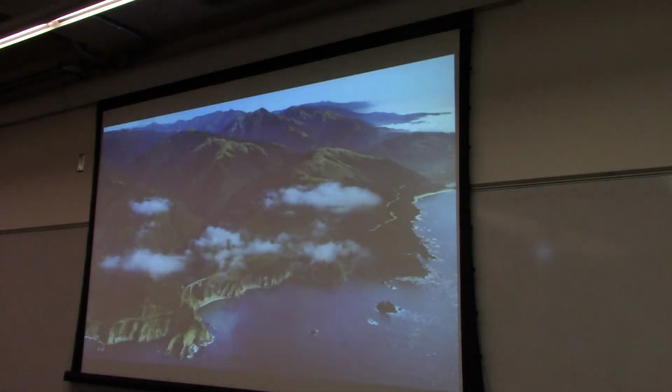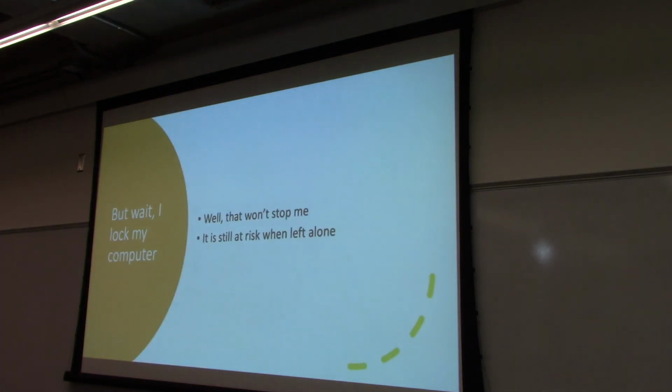You may be asking yourself, but wait, I lock my computer. That doesn't really stop you if you have a different USB, which is a live boot of Kali Linux. So if I lock my computer, you can just control some function space.